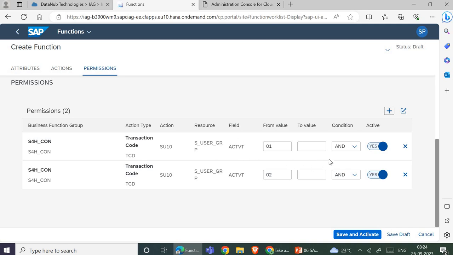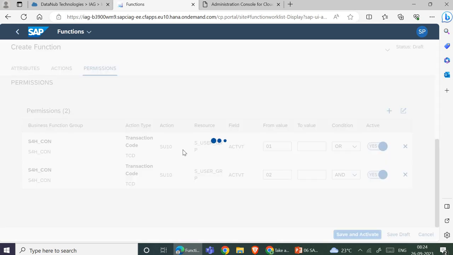You can select them here, and you have the operators also in case you want to say the condition is OR between them. If a user has SU10 with activity 01 or 02, that is also a kind of risk, so you can keep the operators here. Once you are satisfied with your permutation and combination, you can save and activate this. So this function is activated.